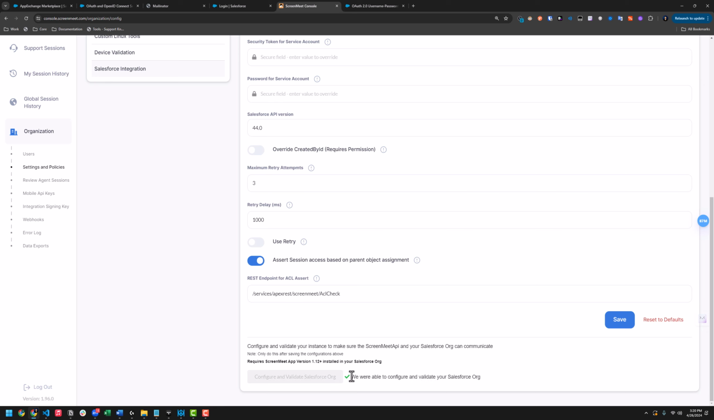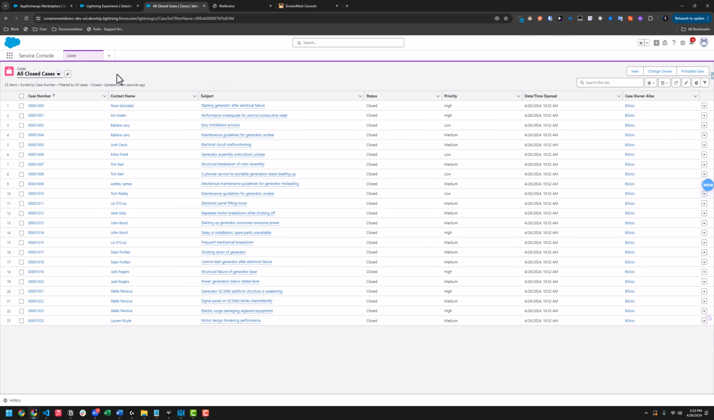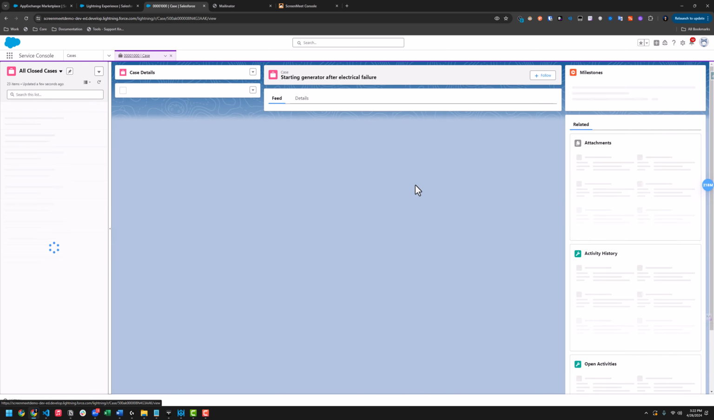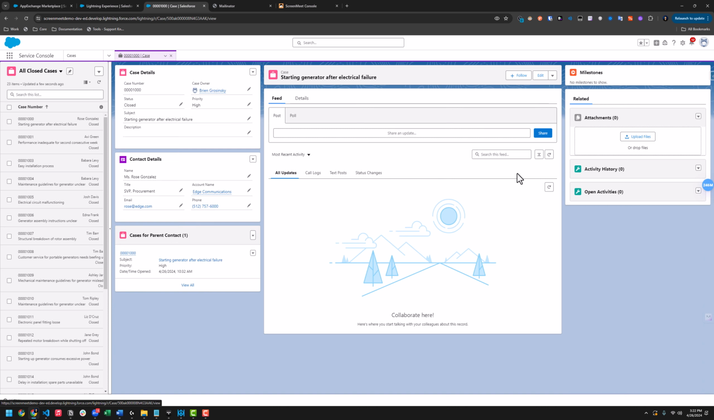Once you see that we were able to configure and validate the Salesforce org, the ScreenMeet console side is set up for base usage of the ScreenMeet application within Salesforce. As the Salesforce administrator, to add the component, we will navigate to an open case to get to the page layout. Once the page is loaded, we will click on the Setup option at the top right and click on Edit Page.